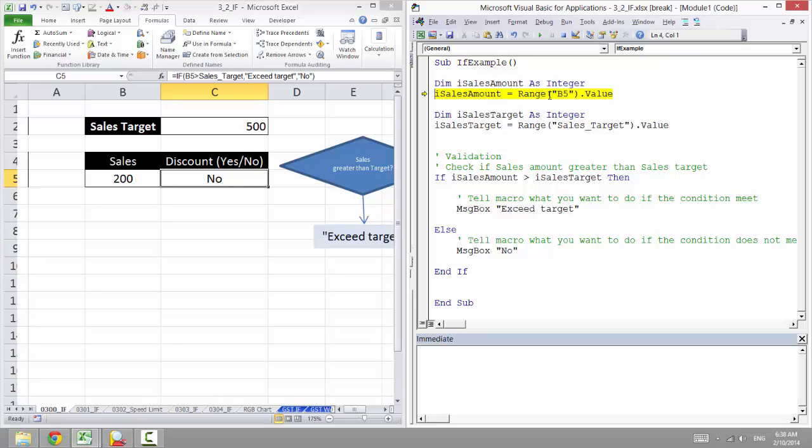So if example, let's look at that. See, B5 is now saved, and after executing this instruction, iSalesAmount has 200. We store this 200 into it, and then we compare iSalesAmount to see if it is greater than iSalesTarget. If it's not, 200 is not, so we show message box no, and so on.